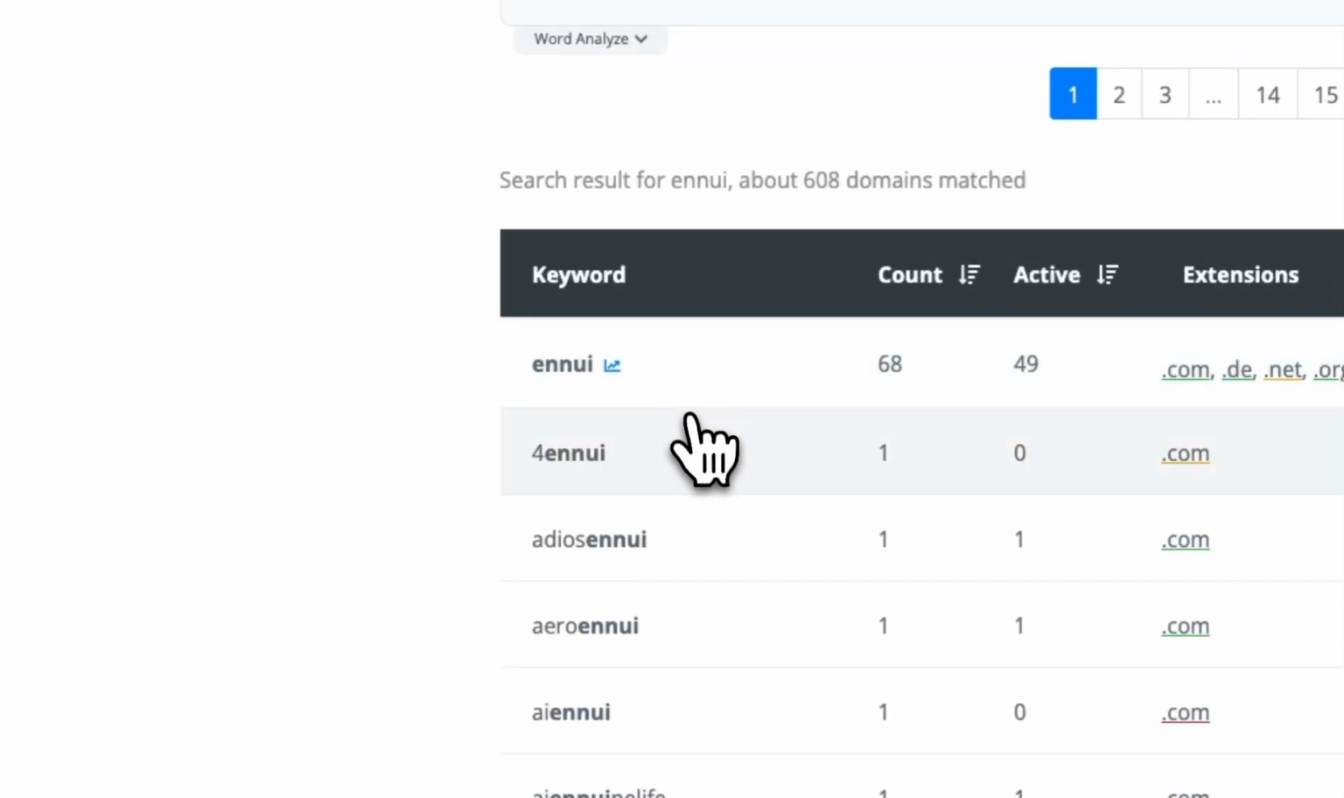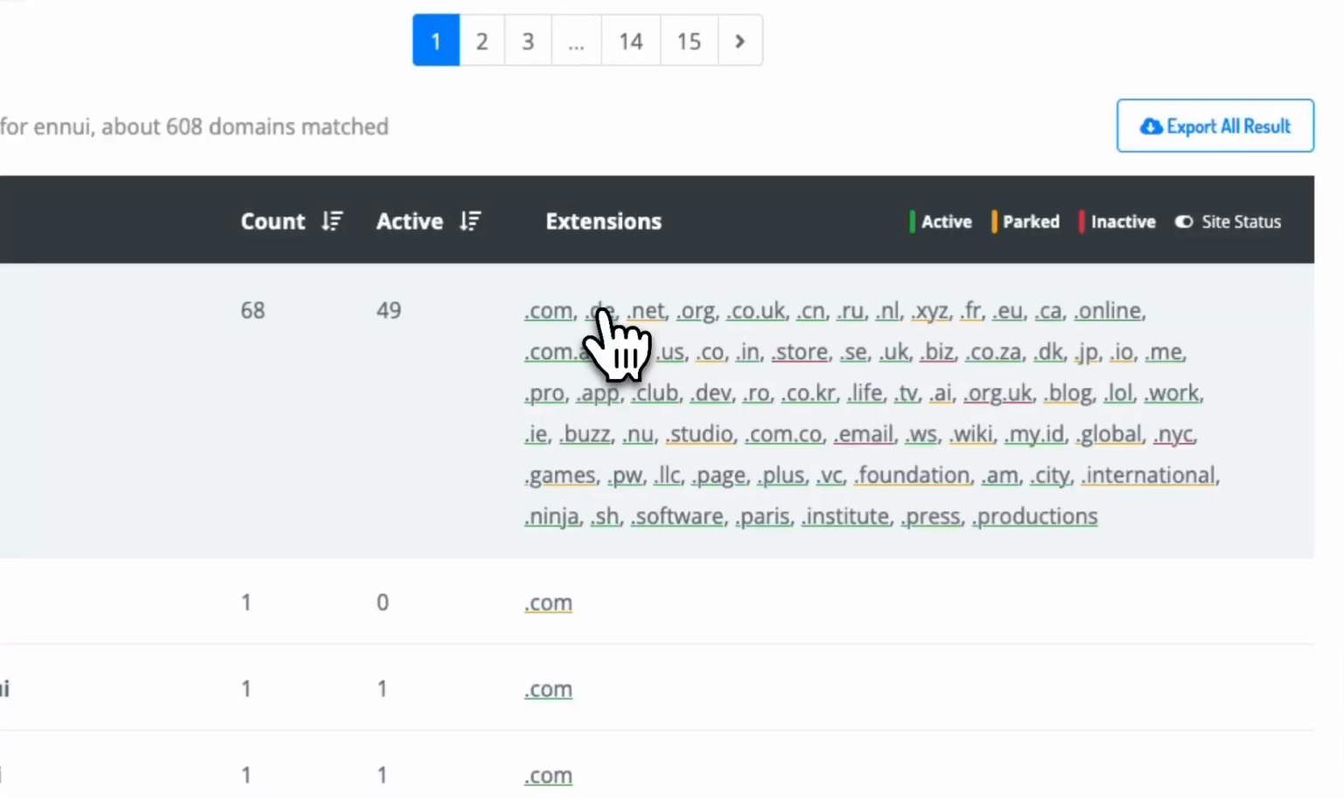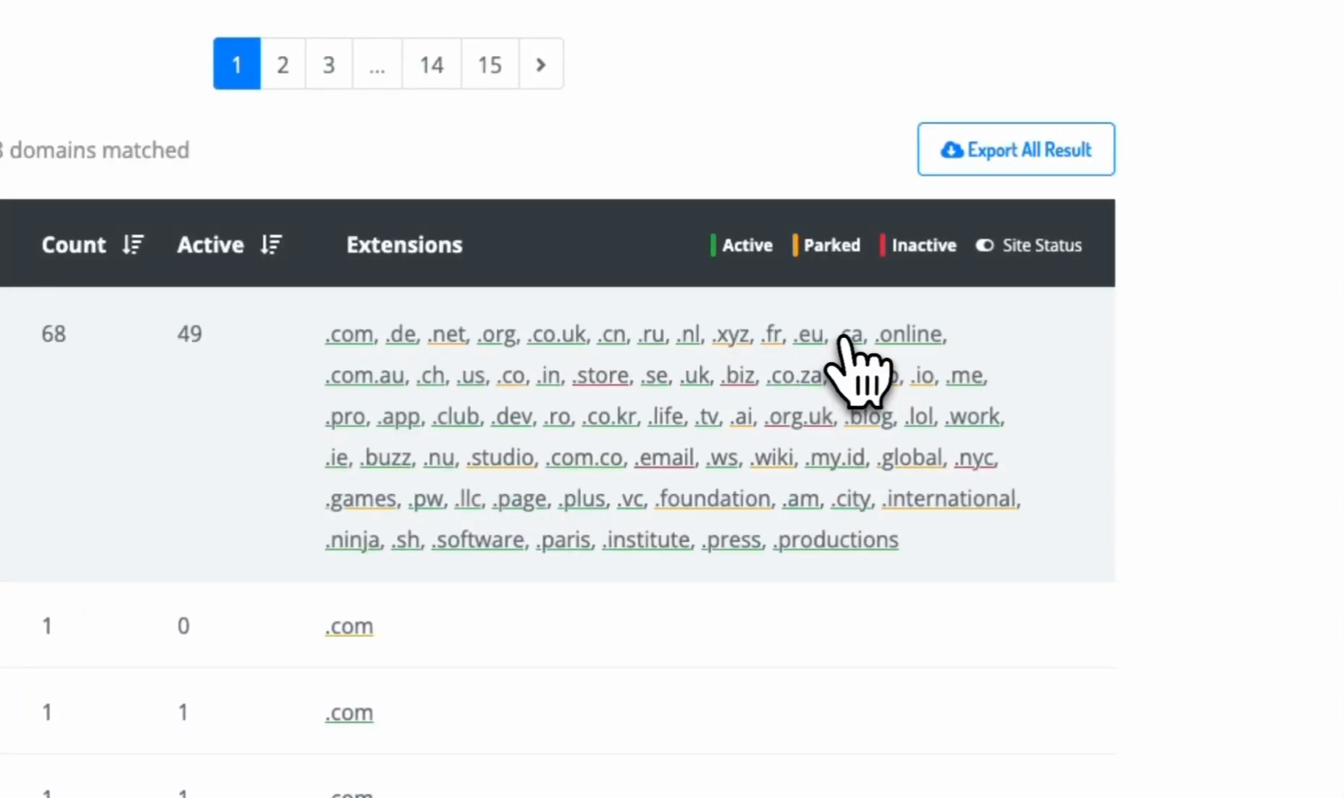And let's go ahead and open this up. We can see here it shows not just the domains that are exact match, but also where the word ennui is in another part of the domain name. So what I do is I go ahead then and command or control click to open all of these up in new tabs. I'm going to go ahead and skip this process here in the video.